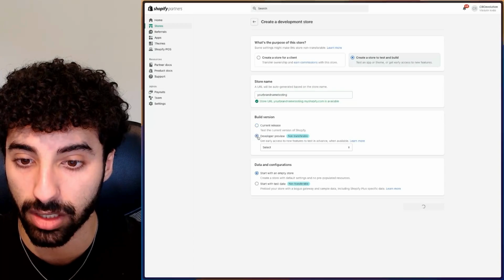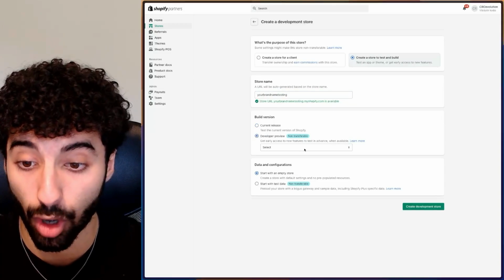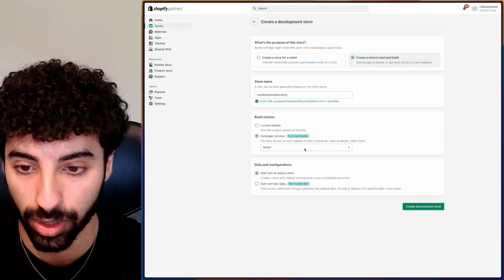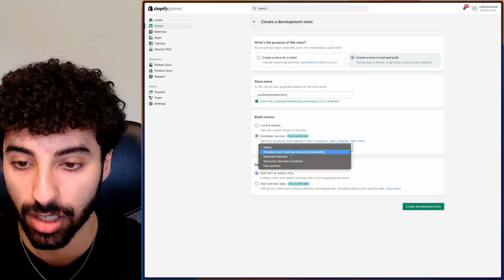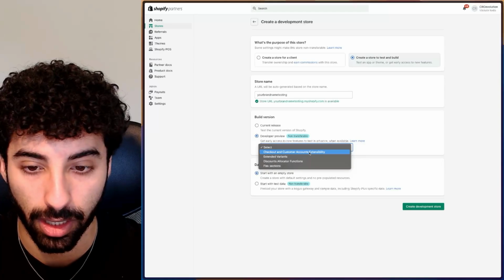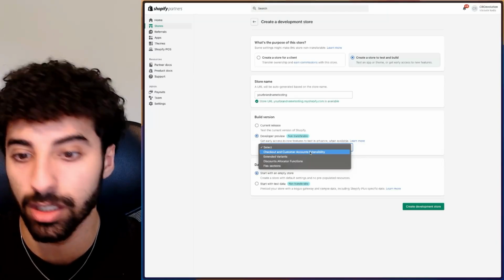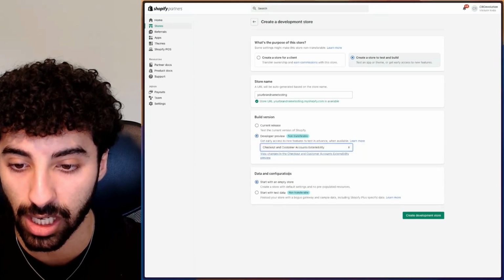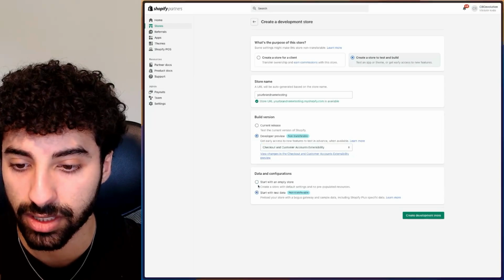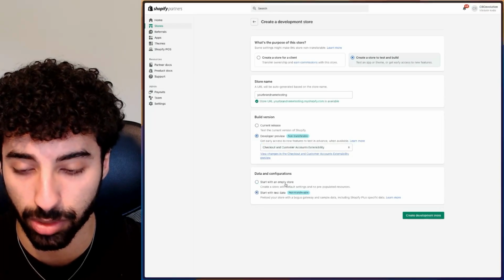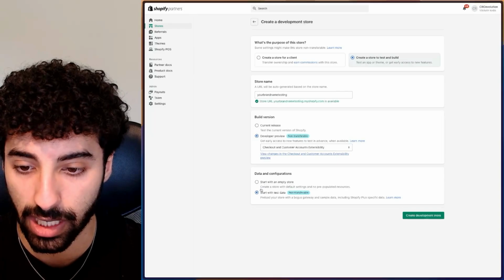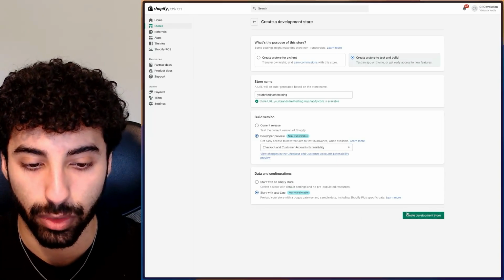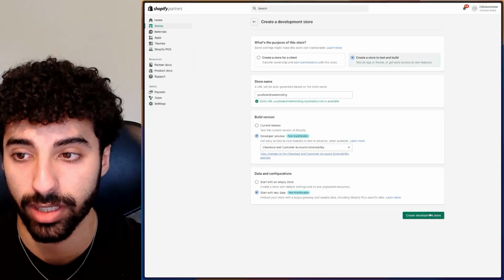You need to select developer preview, and from the options section that becomes available here, when you click on developer preview, you open this up and you click specifically on checkout and customer accounts extensibility. This is what we'll need to do to test, obviously, checkout extensions. You select this. You can decide to start with an empty store or with test data. It's not important. You can select any of these options. And then you click on create development store, and it will create a development store for you.